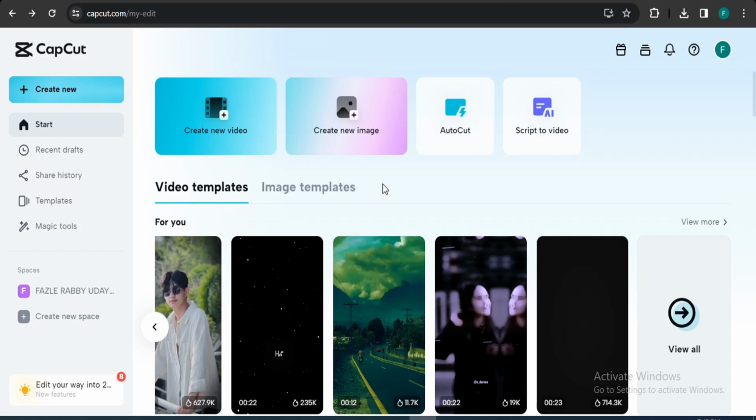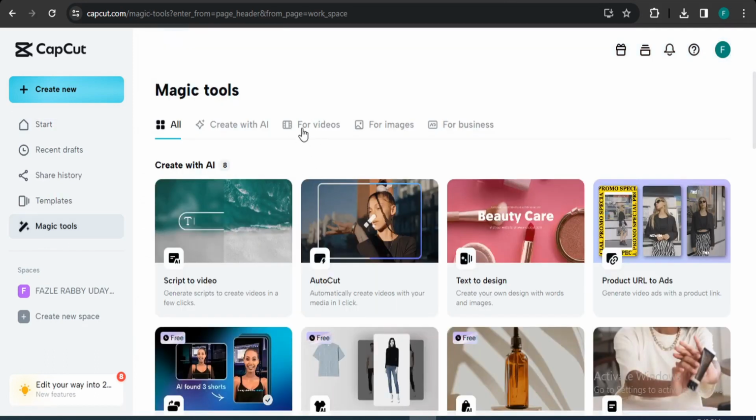Hello everyone, in this video I'm going to show you how to convert your normal video to 4K resolution in the CapCut PC here. So first you just need to go to this CapCut online video editor. Then here you will find the option called Magic Tools. Click on it. Then click on this for videos option.